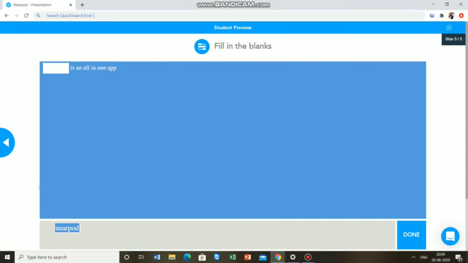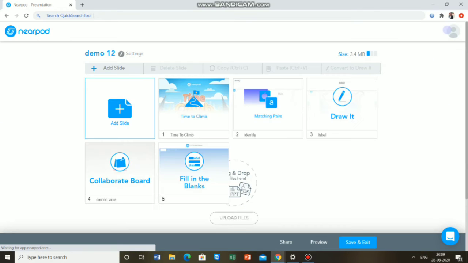Next we have fill in the blanks. If I directly click on this Nearpod, I'll drag this Nearpod over here. If you have five or six fill in the blanks together, you can create this word bank and they have to write from this word bank. Close. That's all we created in this.